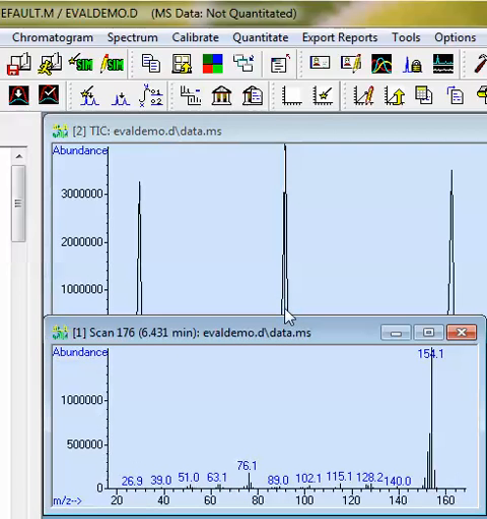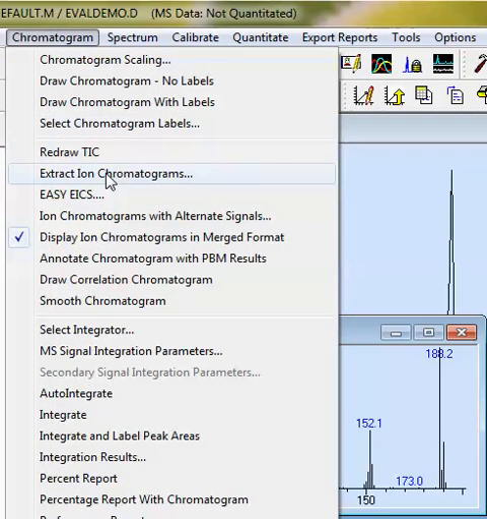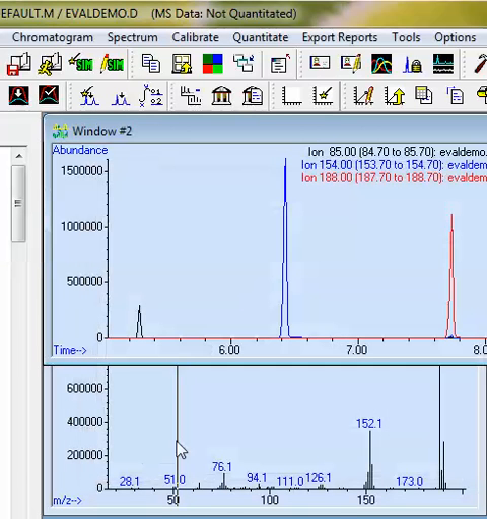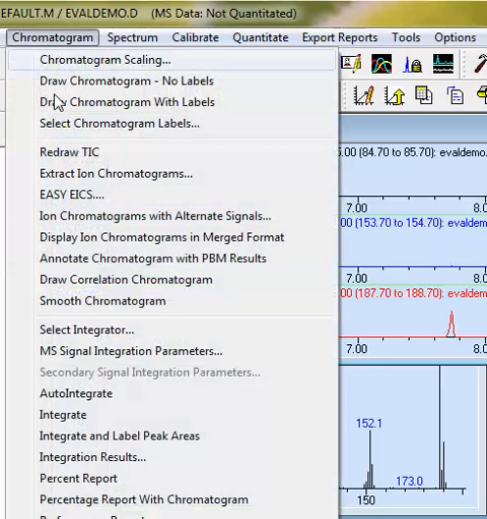In the second spectrum, the molecular ion is 154 and most abundant. The same for the third peak, 188, most abundant. Now we can go to the chromatogram and extract the ions, and we will work with 85, 154, and 188. We got 3 peaks and 3 overlaid extracted ion chromatograms. We can display them separately by unclicking Display Ion Chromatogram in Merge format, or we can merge them back.